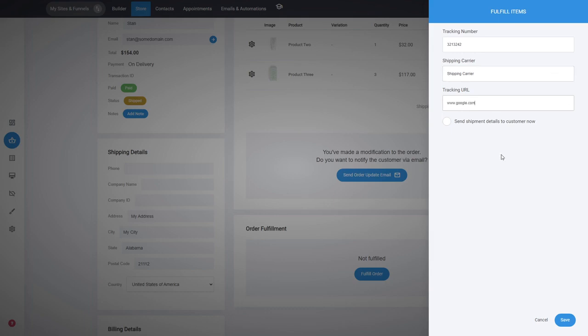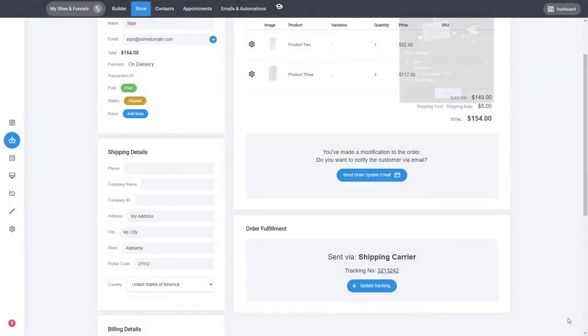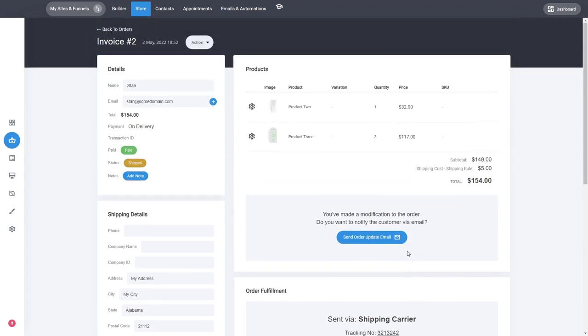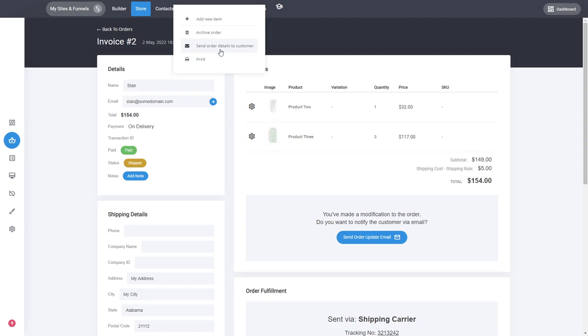Just for the sake of the example, you can send the details right away, or you can update them via the button. So by adding this, you add this information here. That information will be sent to the user and they'll receive this tracking information so that they can track their order. Very simple and easy. This way you can make all these modifications to the orders, delete them, archive them, send details, and you can also print the order as well.